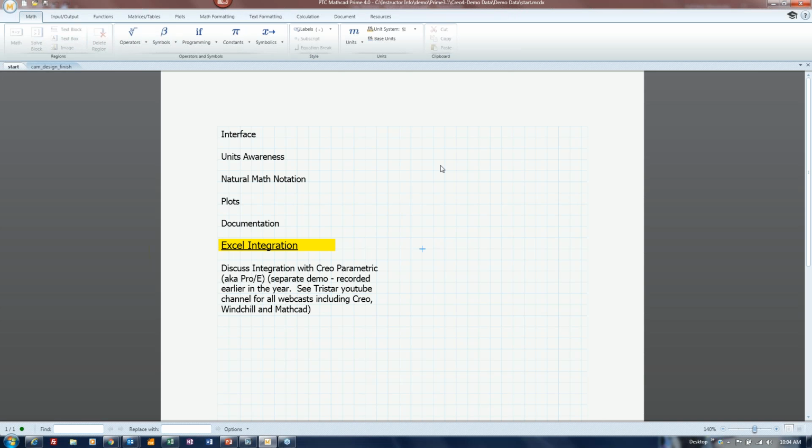Here's Mathcad. This is Mathcad Prime 4.0, and what I'm going to show you is: let's run through the interface, units awareness, natural math notation. We'll put in a couple of plots, the documentation aspect of Mathcad, and I'm going to focus on the integration with Excel, showing you a couple of examples of how to read in Excel or utilize the Excel component.